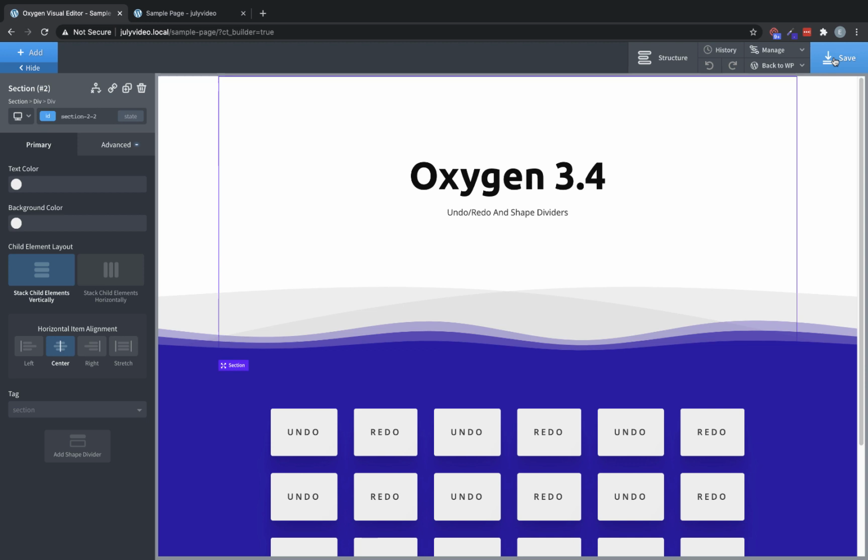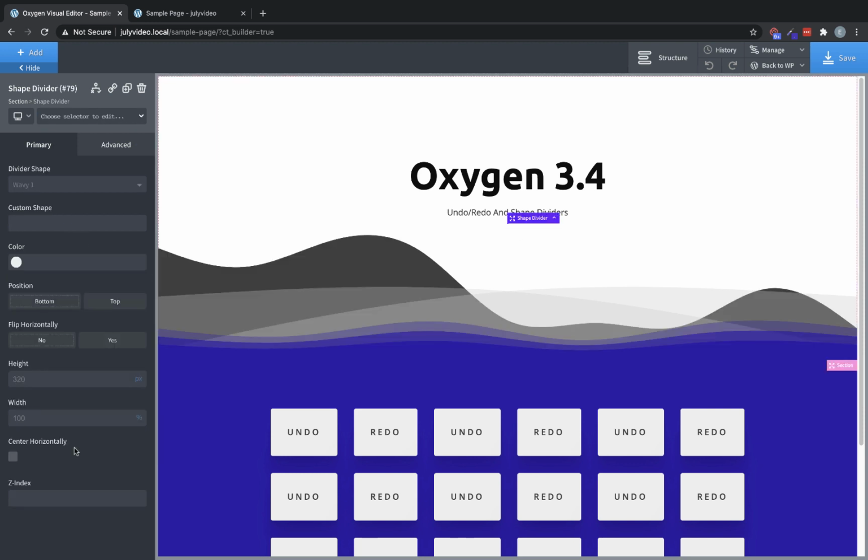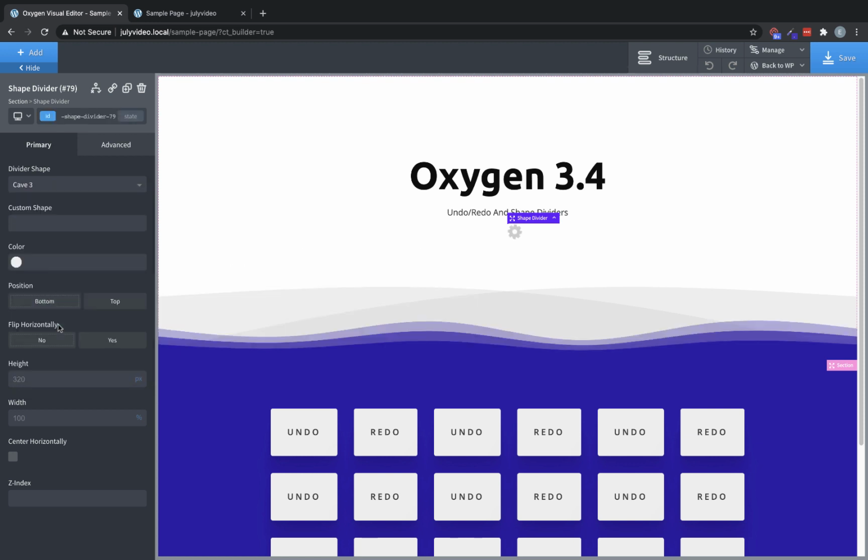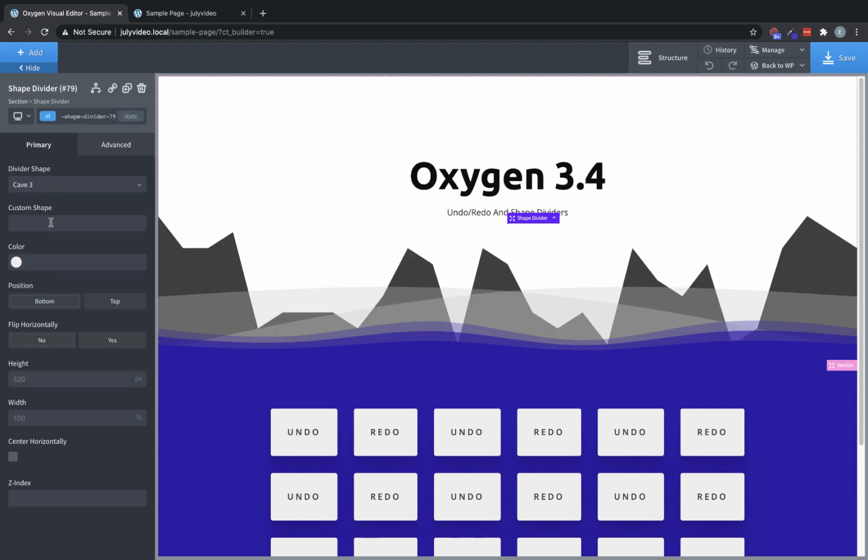As you can see here, I have a very wavy transition between these two sections, and that's because of shape dividers, which are included in Oxygen 3.4. To use a shape divider, you can click a section and click Add Shape Divider just below the tag dropdown in the primary tab of the Properties pane. When you add a shape divider, it actually adds an element to the section. You can control it by changing the shape. We have over 30 included SVG shapes.